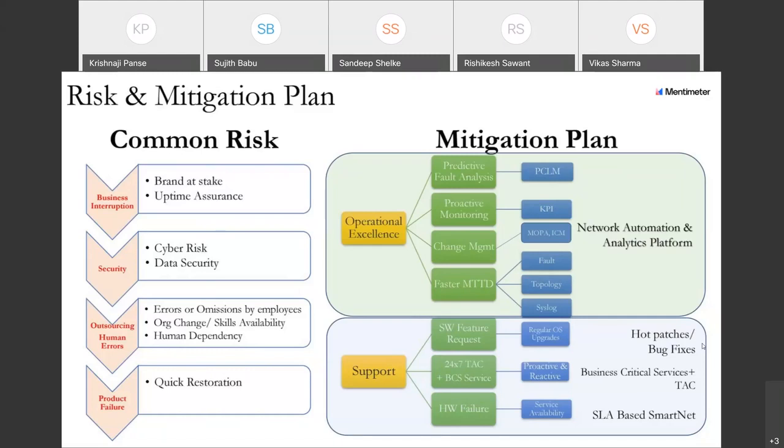And these risks, if you look at the right-hand side, in the network automation and analytics platform, are how we have been addressing them. So these modules that Krishnaji just mentioned, the KPI performance module, PCLM, fault topology, they all contribute towards increased operational excellence. That's how we have been looking at how the mitigation plan can address the common risks. Krishnaji?